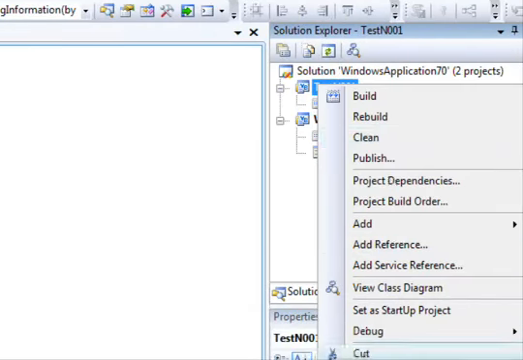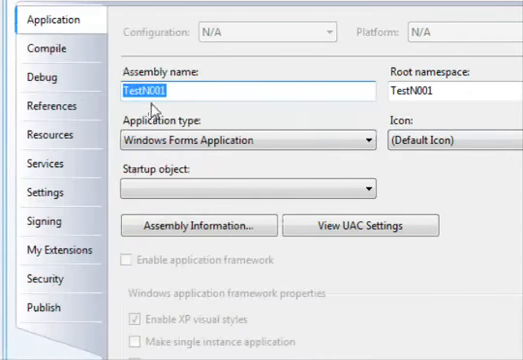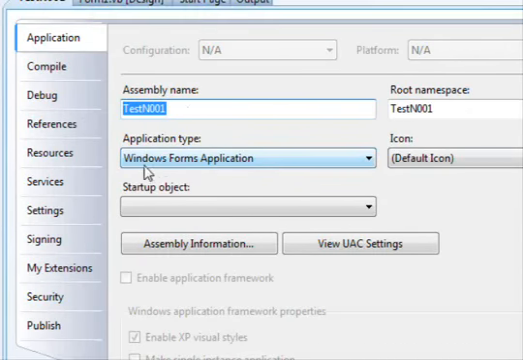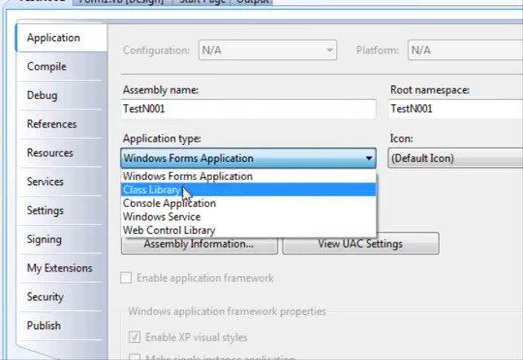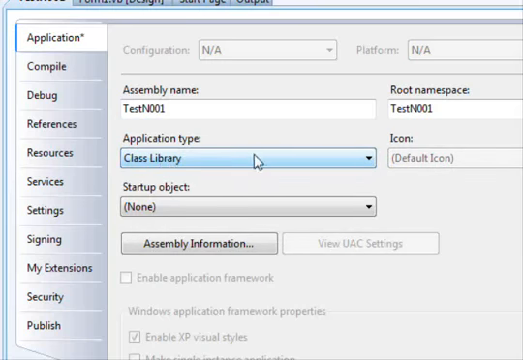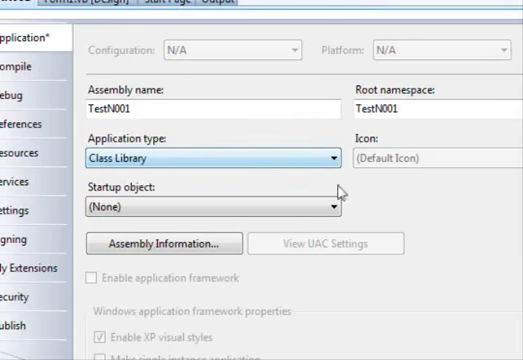Now I'm going to right click here and select properties, just to make sure. Here it is called Windows Forms application. The type of project is Windows Forms application. What this means is that this is going to generate an exe file. You can use that, but for now we are going to change this into a class library. When you create a class library, you are going to get a DLL file. Okay, this is the first thing.